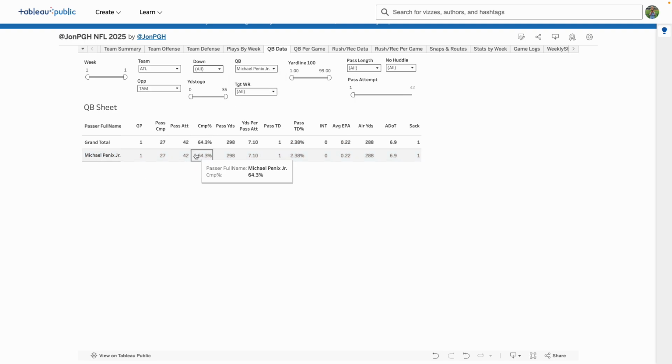and then you can see overall, okay, he was 64% completion percentage. He was 7.1 yards per attempt. But then you can go here and say, okay, well, what was going on when he was targeting Drake London? And again, one game, you're not going to learn a lot from this, but this is the kind of thing you can do. Is he having success when he's targeting this guy?